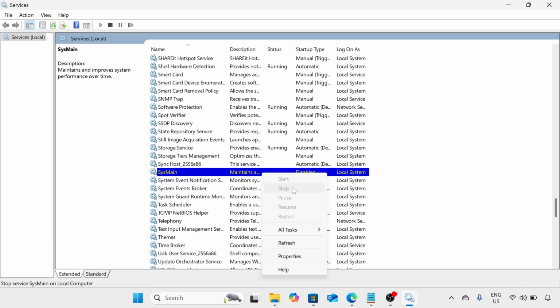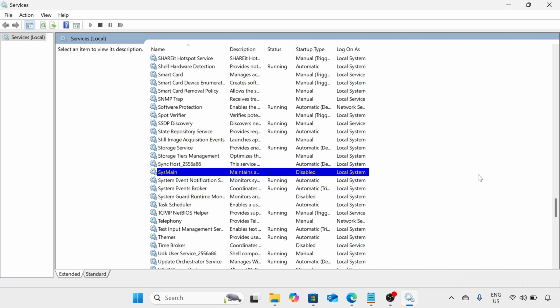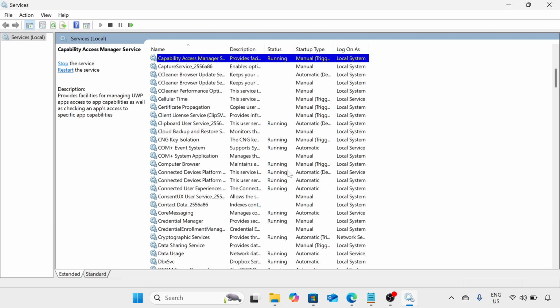In the same tab, the next service that we are looking for is Connected Devices Platform. So again, select one and then press C so that we will be brought to Connected Devices Platform, this one.